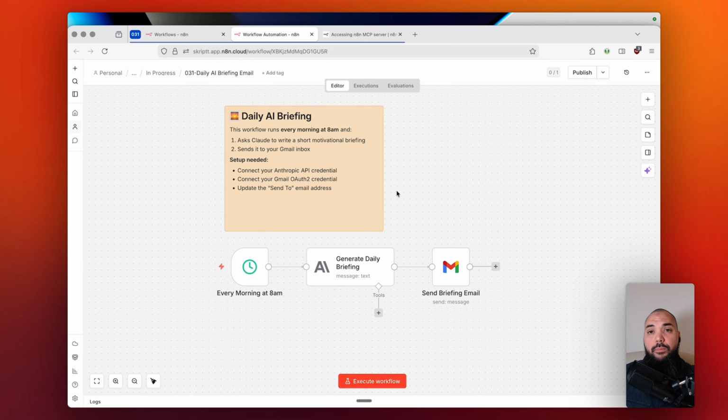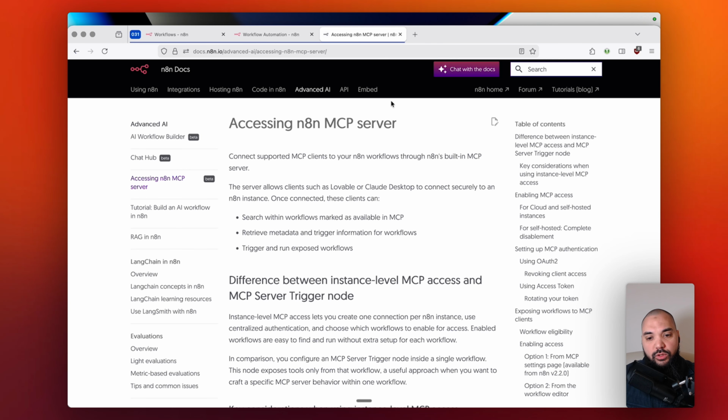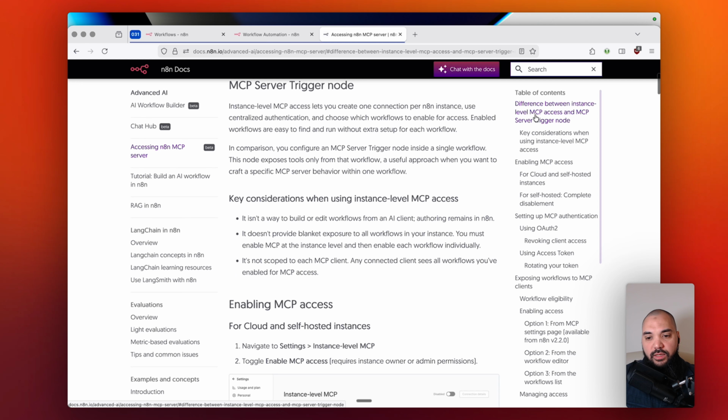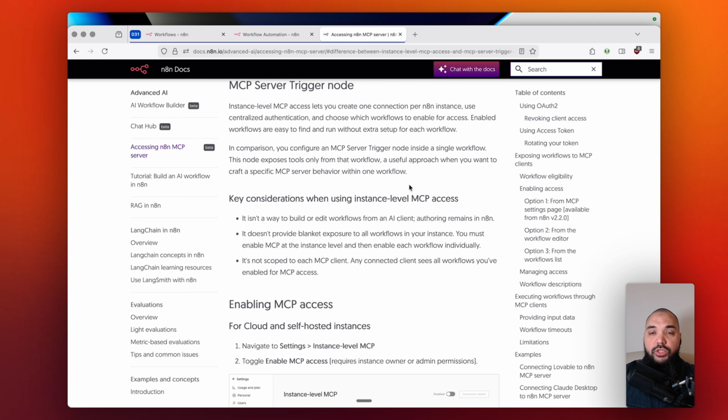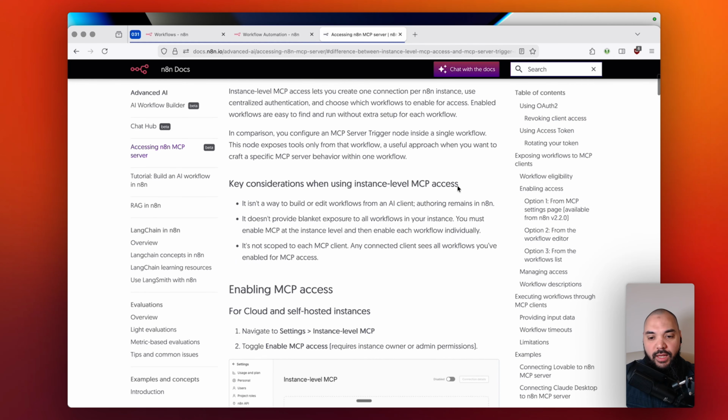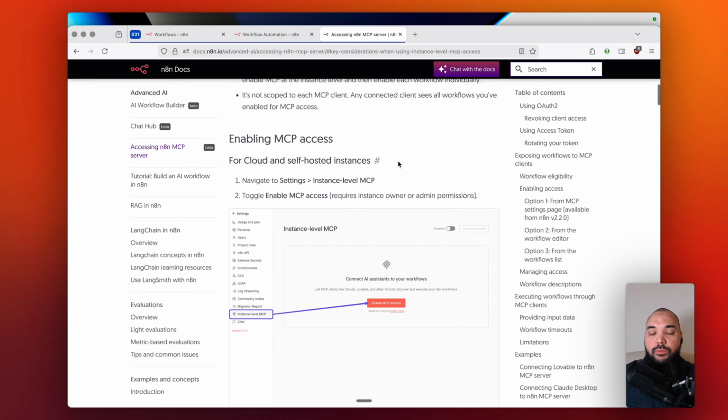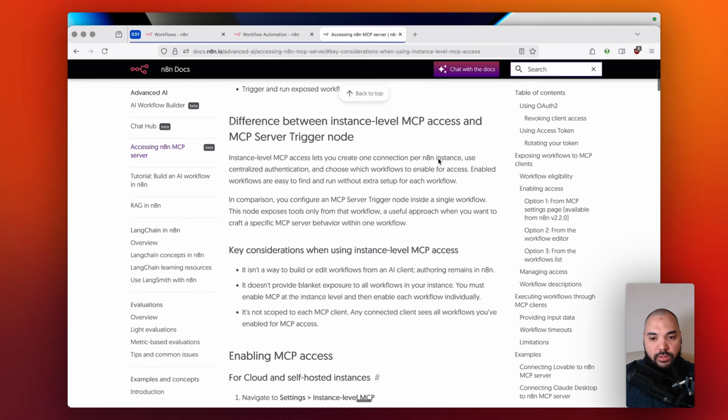And there are a couple of requirements that we need to conduct. And if you want to dig into this further, then you can see that within the documentation of n8n, within the advanced AI section, there is this currently still in beta article, which is called Accessing n8n MCP Server. And this is what we're going to use. And if you take a look at the article, then you can see on the right-hand side the TOC, which looks more intimidating than it actually is. But this is actually a 2-minute process, and I would like to show you how we can do this.